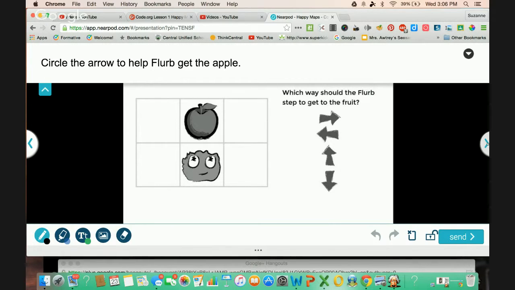For example, if I place my arrow going up for Flurb to get the apple, and my partner places her arrow going down, I would say, I think the arrow should go up because Flurb is below the apple and he needs to go up to eat the apple. So now go ahead and play with your partner.